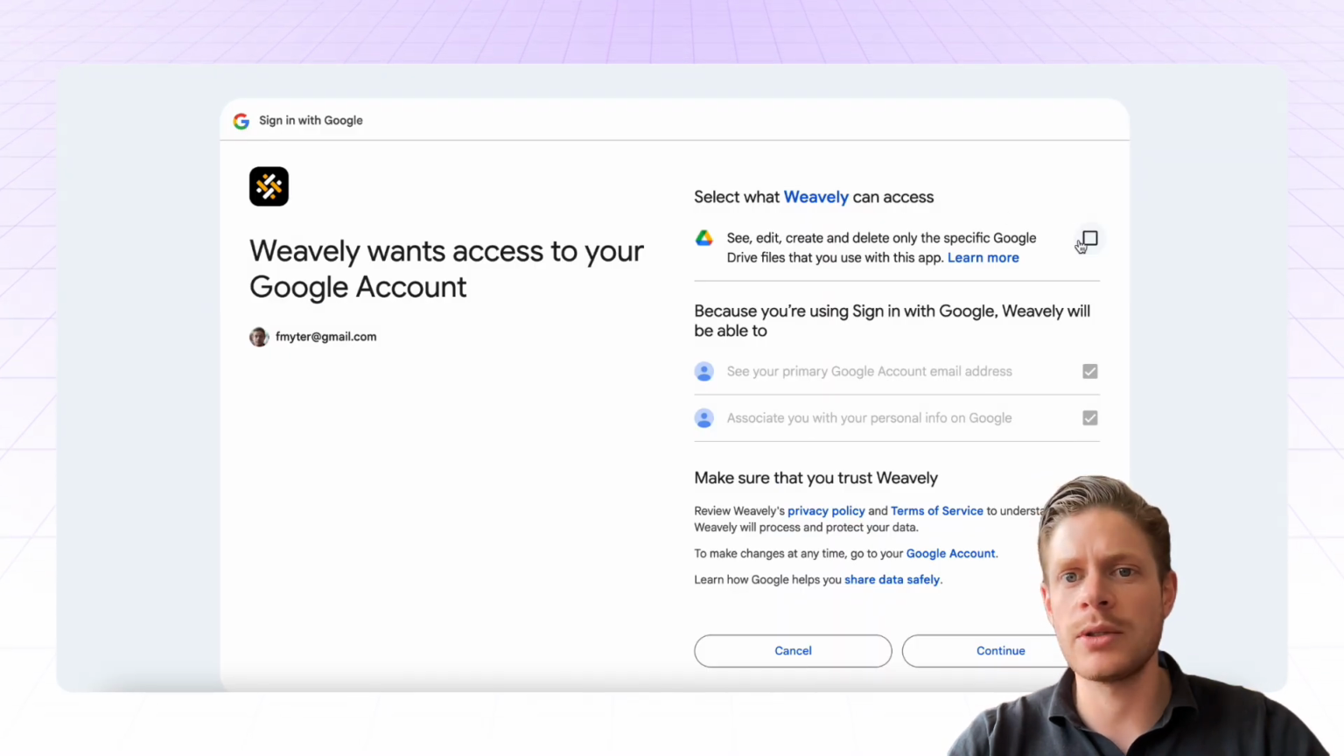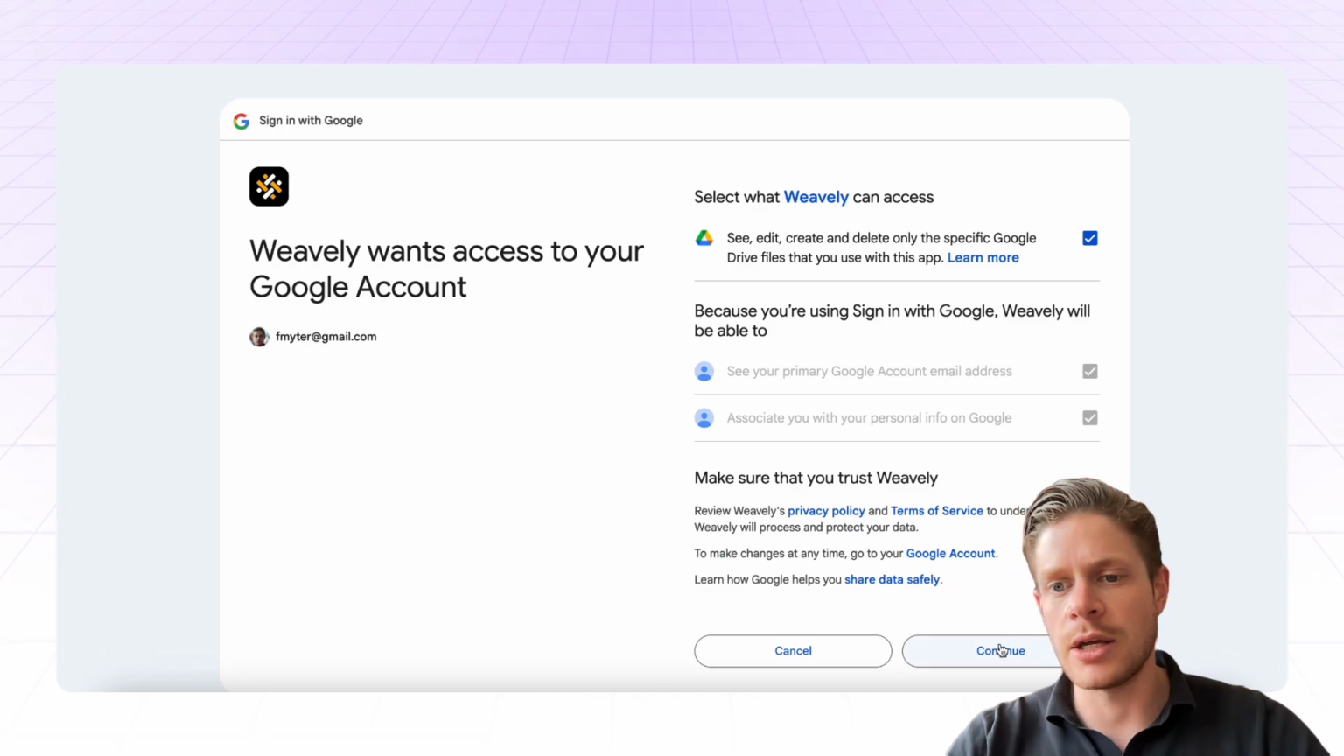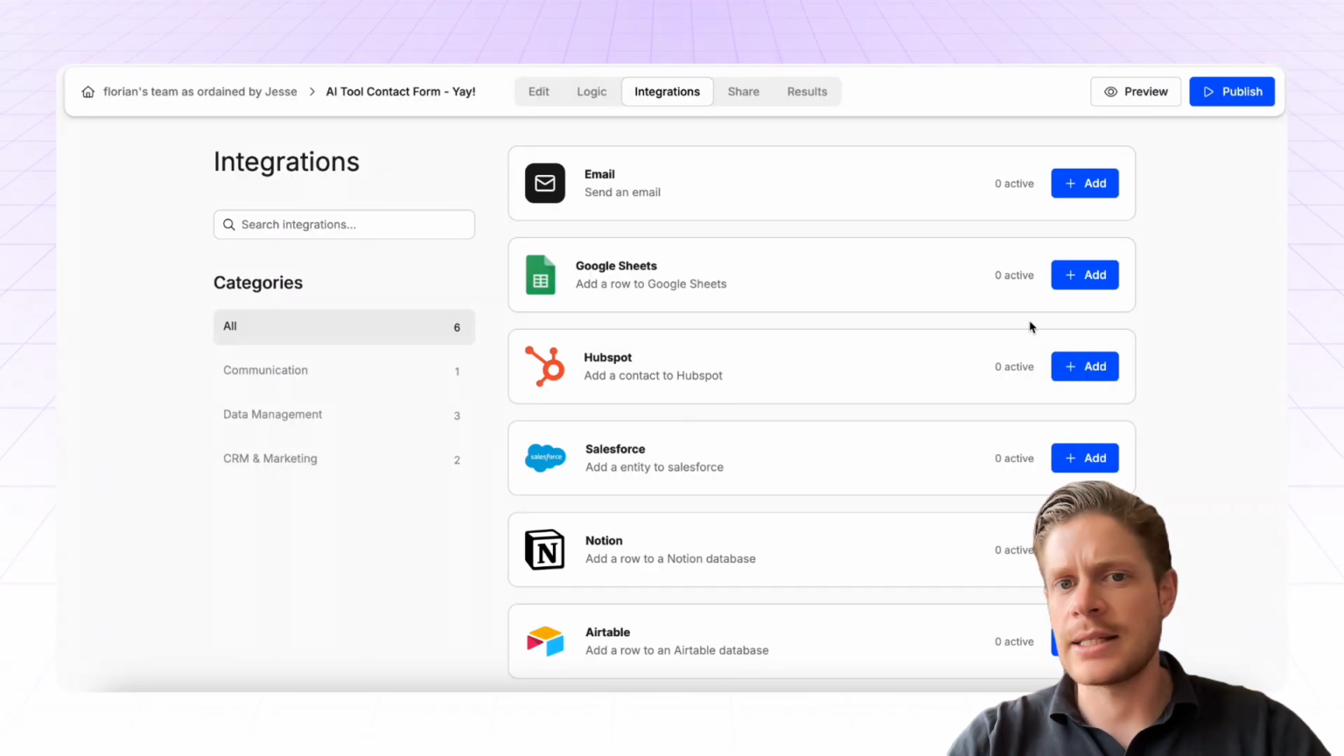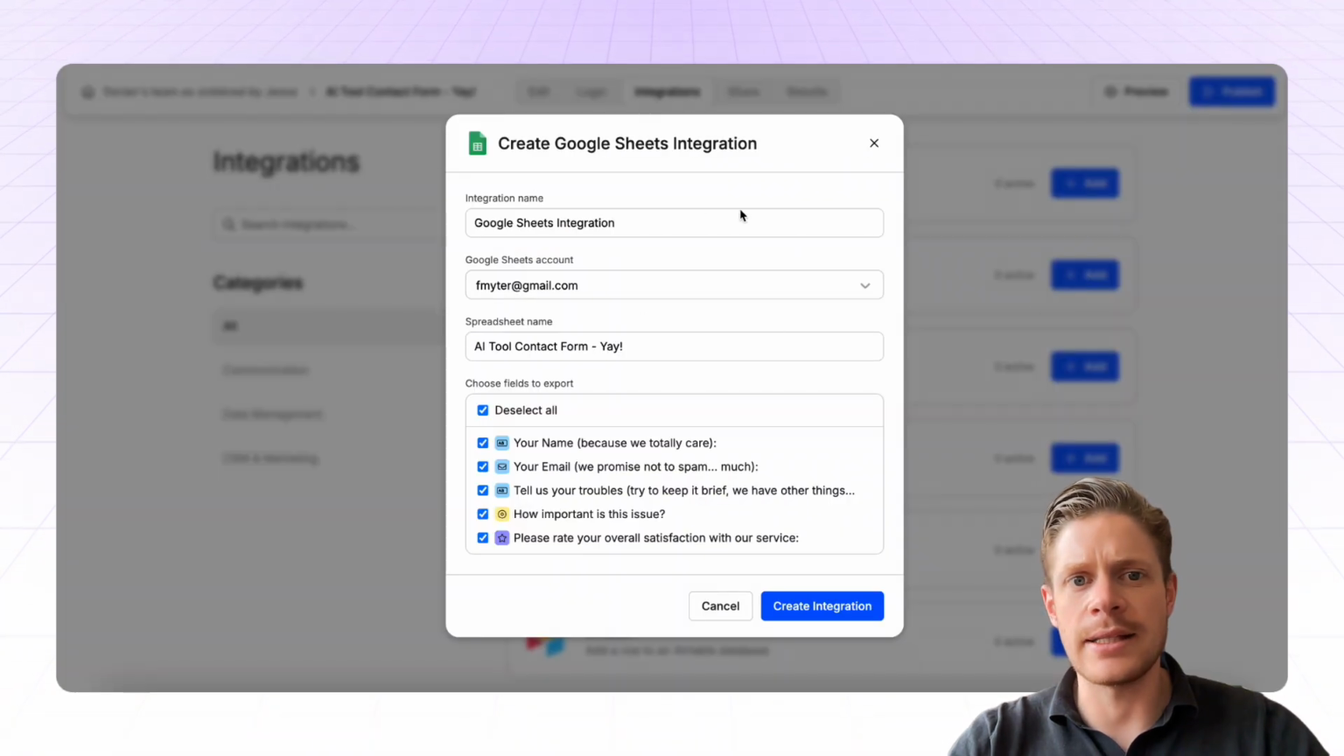This is an important one. Don't forget to check this box here so that Weavely has the right access to your Google Sheets to create a new sheet and to write to it. Let's press continue, and that's essentially it. So we're now connected. We can add the integration itself.